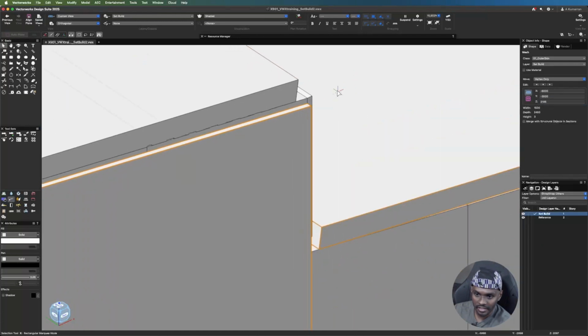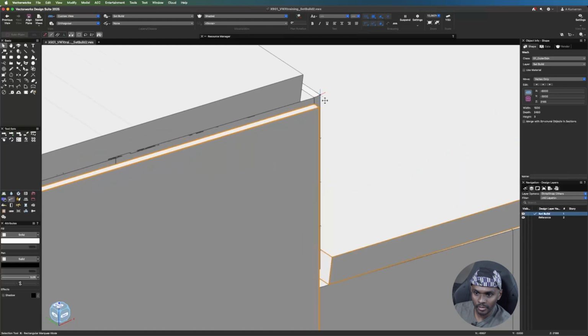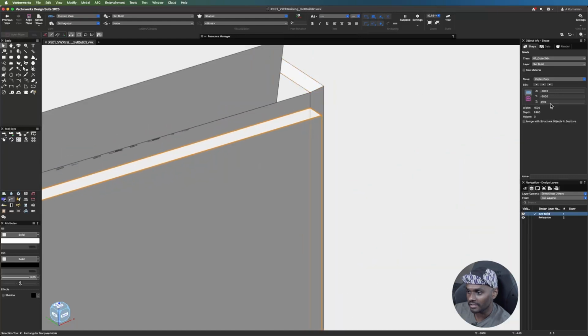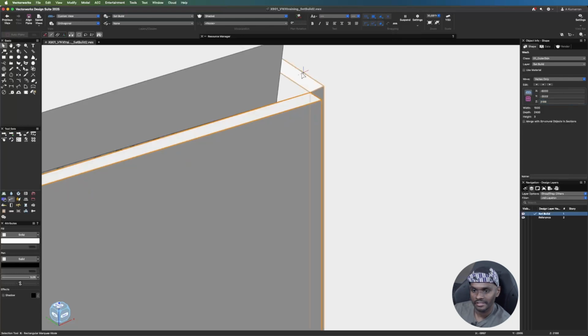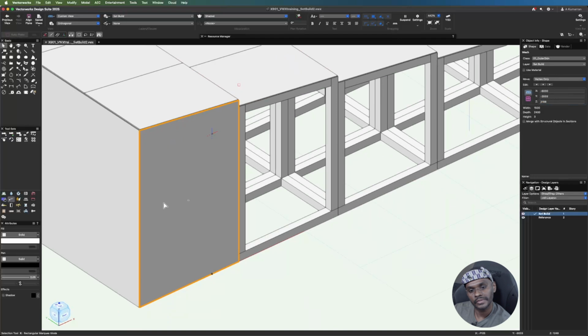And we can see that it is a little bit lower than where it needs to be. So if I remember correctly, it's an extra 3 millimeters. So yeah, just gonna give it back that 3 millimeters. And we have the outside skin.